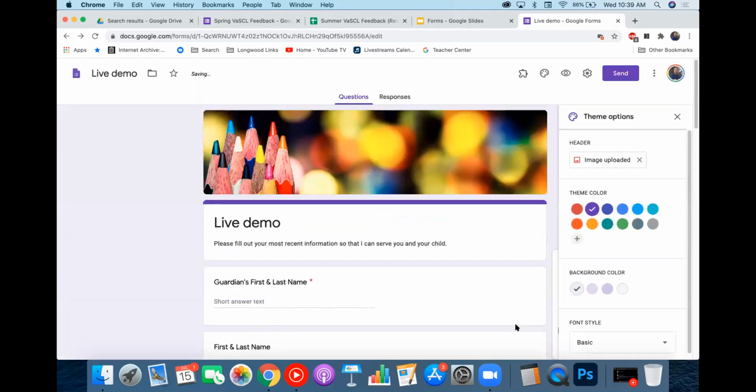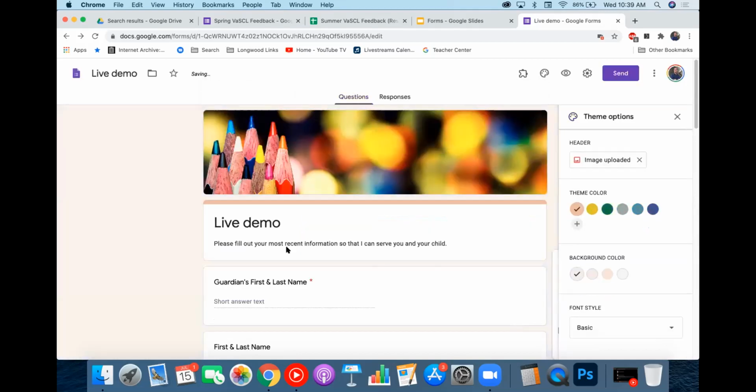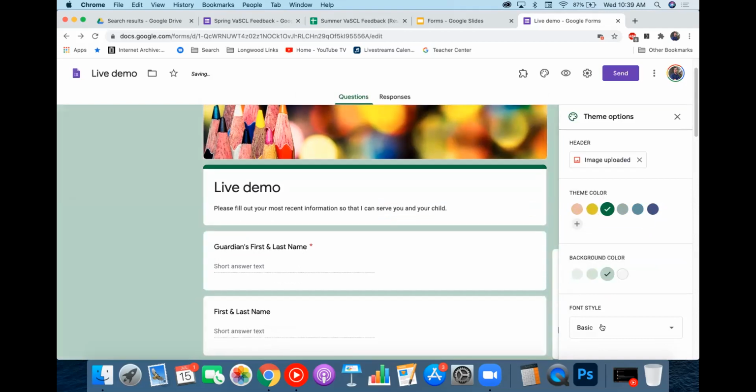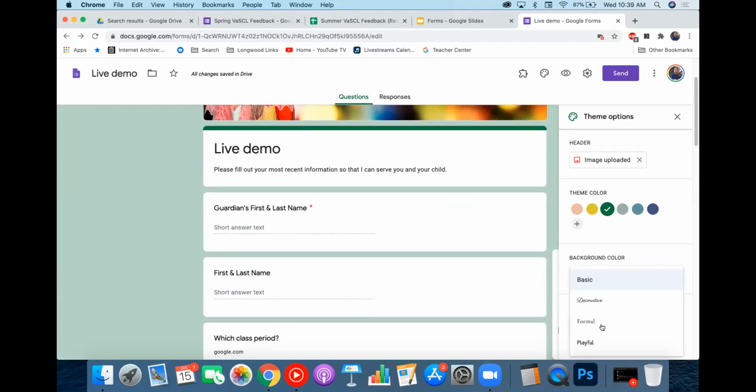You'll notice that when you select one, it might also change the color palette for your form. So I'm going to change my theme color. You can change your background color. And we also have 4 choices for what type of font for your questions. I very rarely change the font, but you can if you'd like to.